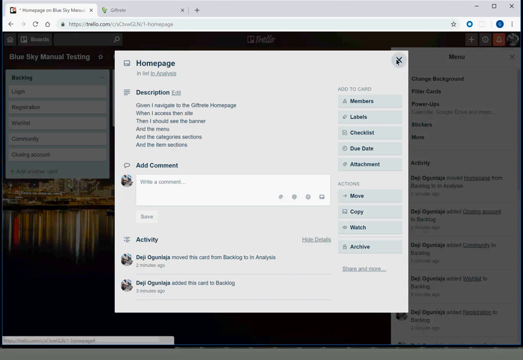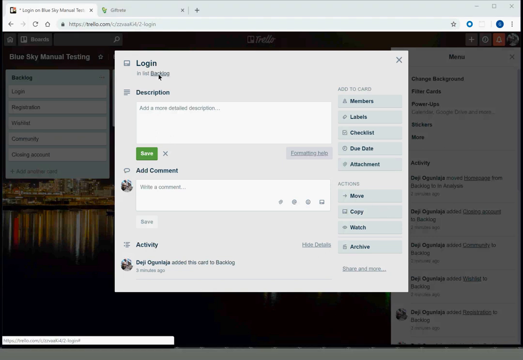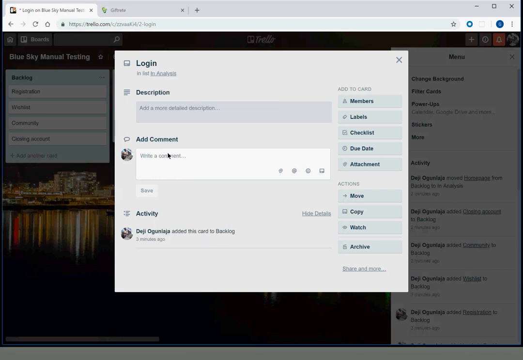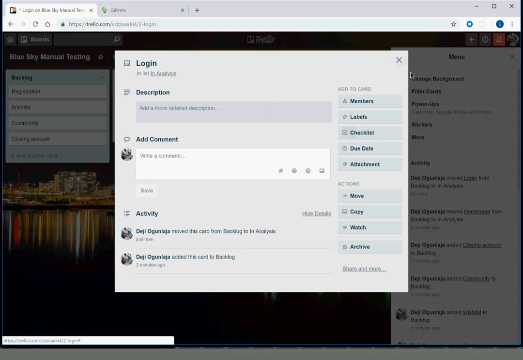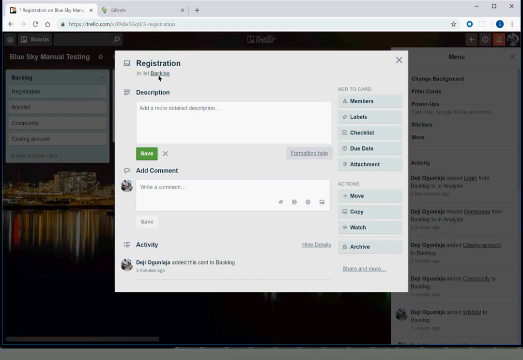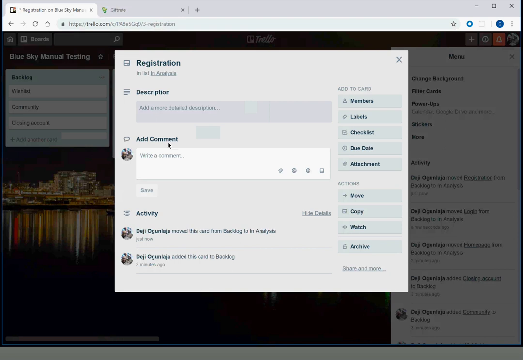So then they're going to go into the login, also drag the login, and you can move the login from backlog to analysis. So initially, as you can see, what I did before was to drag the home page into this analysis, but you can also change it from there. So this is now in analysis and you can move that.